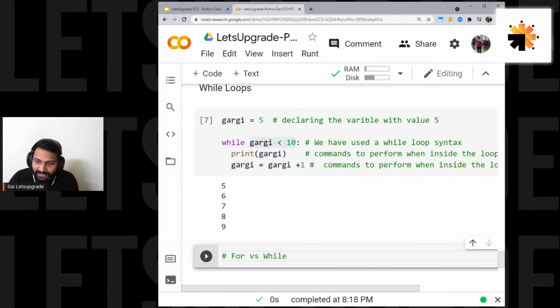Can you tell me in the chat right now? What is the difference between a while loop and a for loop? Please tell me in the chat so that I can tell it to everyone else who is present. So, a for loop has a fixed number of iterations. A while loop will run till the condition is true.